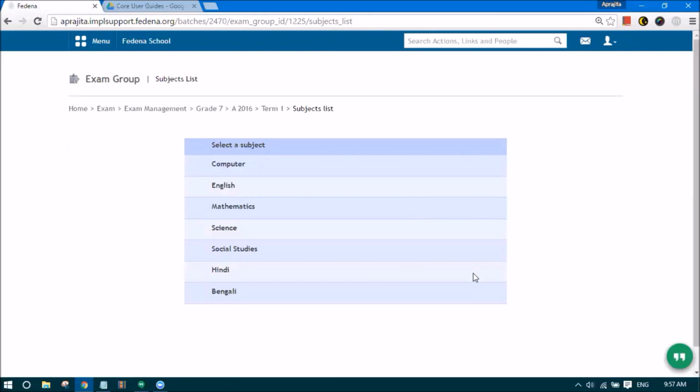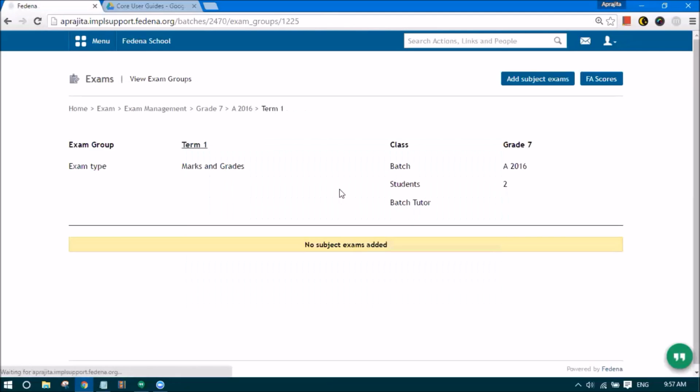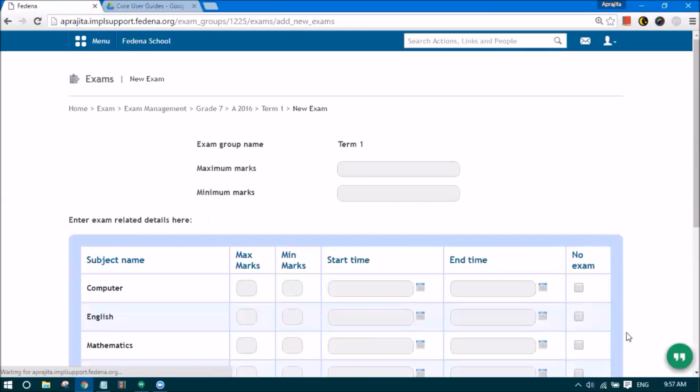So now let's assume that we have entered the FA score for each FA1 and FA2 in this setting for the subjects. This can be done anytime, even if you have not scheduled the examination. Now to schedule examination in term 1, you can click on this option of add subject exams.